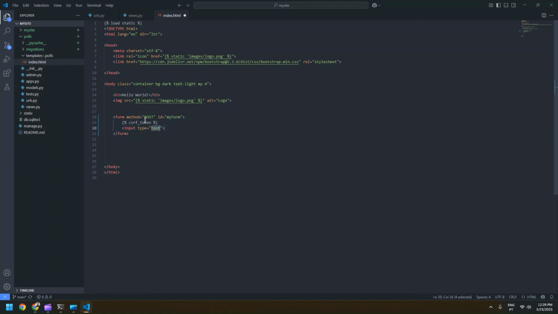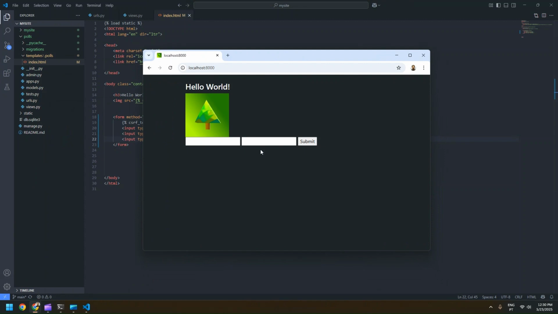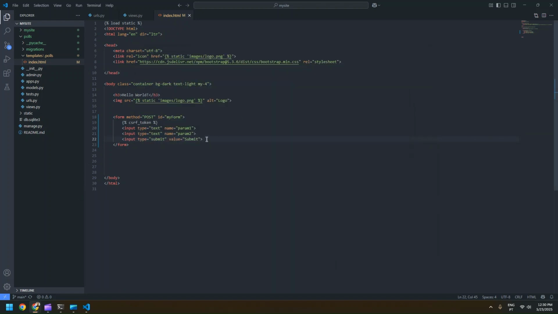So let's create at least two of them. Name them param1 and param2. They are of type text. And one last for submit. So type submit. And let's add a value so it shows some text saying submit. Now, from HTML, that's it. Let me save it and open the browser to see how it looks. It's just a simple form with 2 fields and the button.